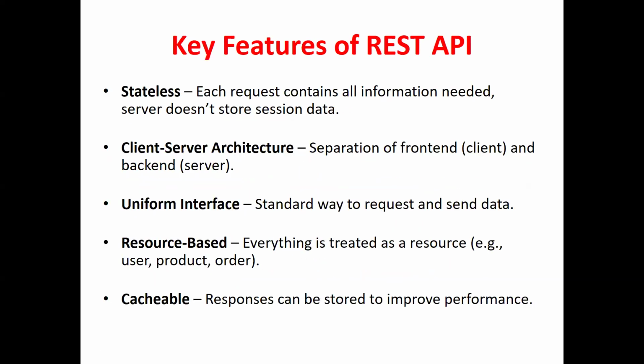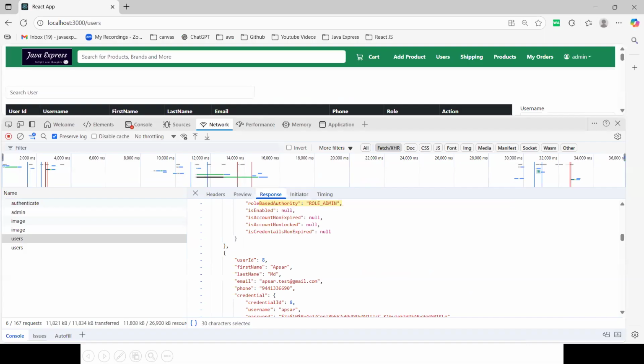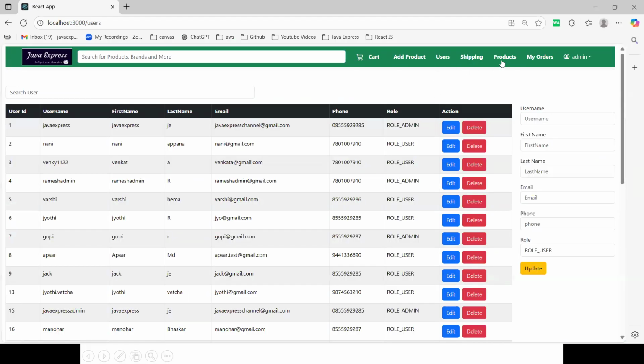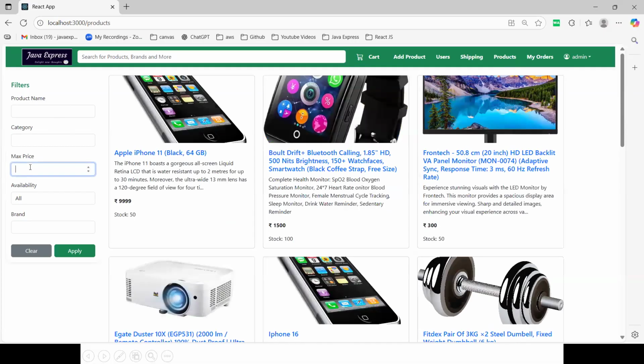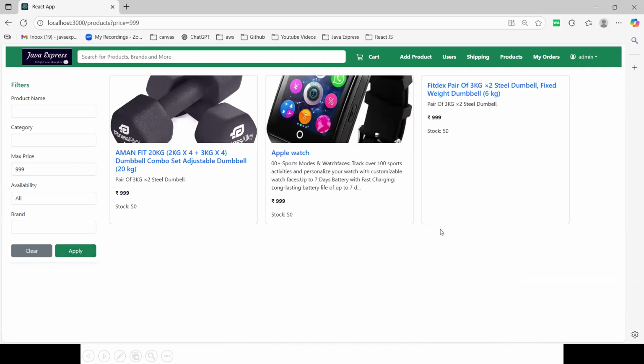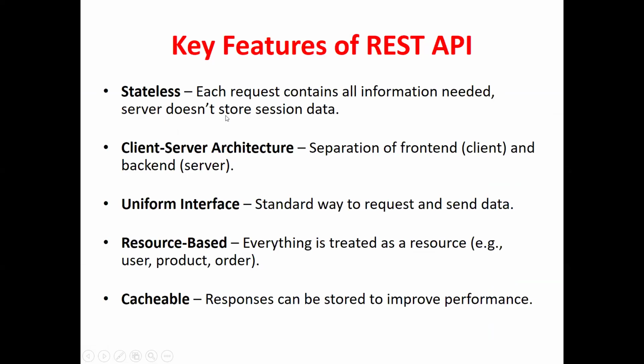What kind of features do we have? The first REST principle is stateless. Each request contains all the information needed. The server doesn't store the session data. Whenever you make an API request, like when I want to search the product information from here, let me go to the product page. Suppose I am providing some price, I am calculating. Whenever you are searching, I don't want to store any user information. I can get the user ID and information, so the server doesn't store any session data; it is not required.